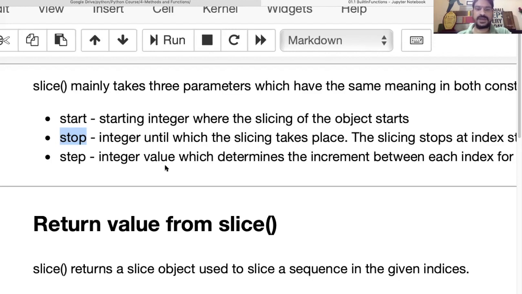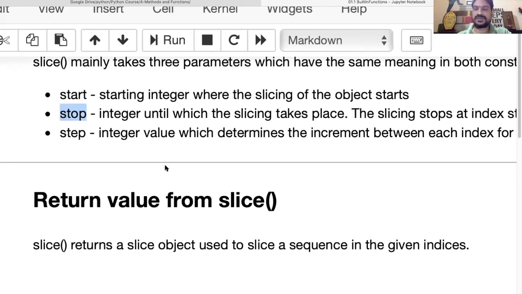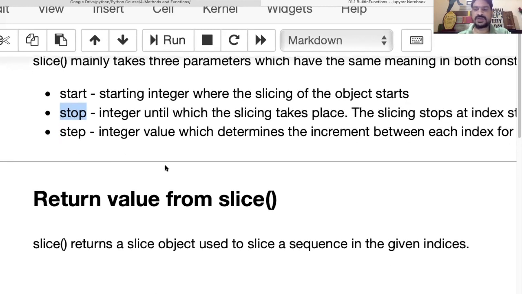So we have three parameters in slice. What is the functionality of slice? Slice is going to slice the object. If we have a string object, let's say it is written IIT Bhubaneswar, and we want only IIT, it can slice up to IIT. We have to give the parameters accordingly, so that it will start from 0 and go up to IIT, meaning it will go up to index 4.